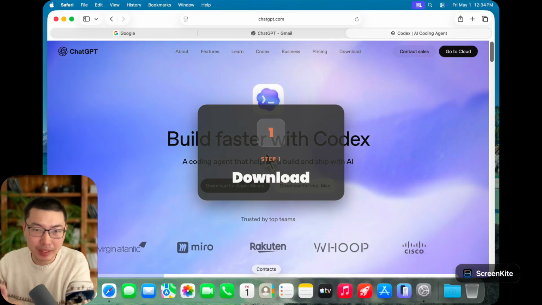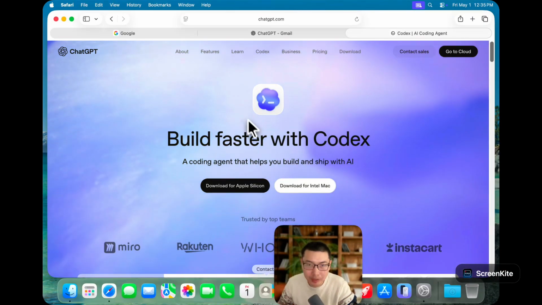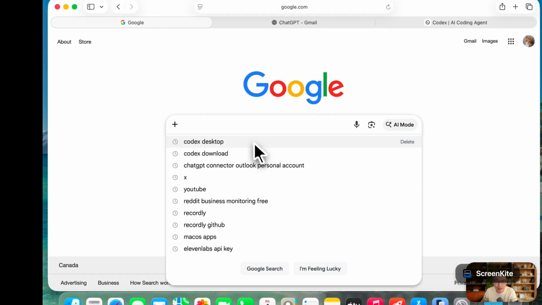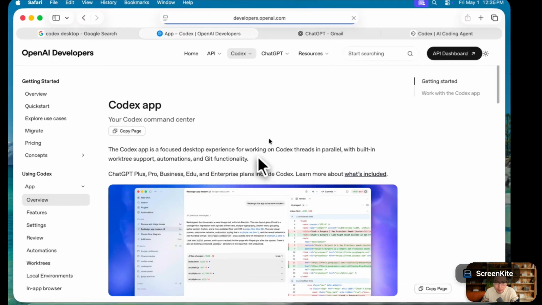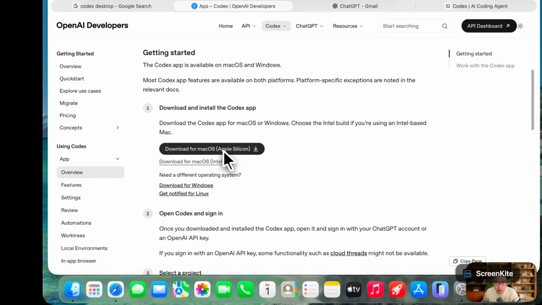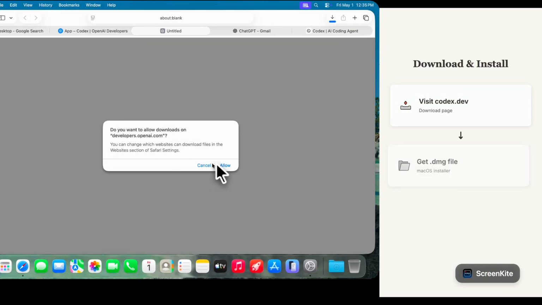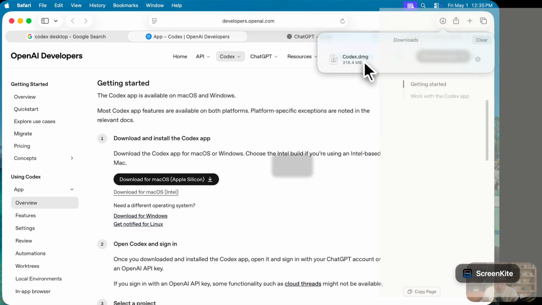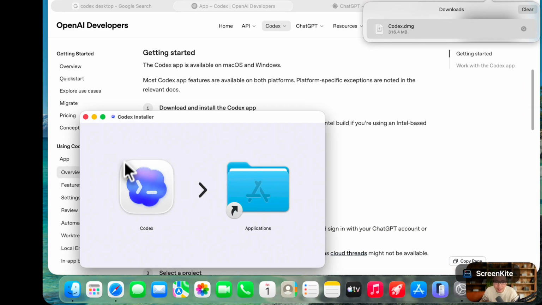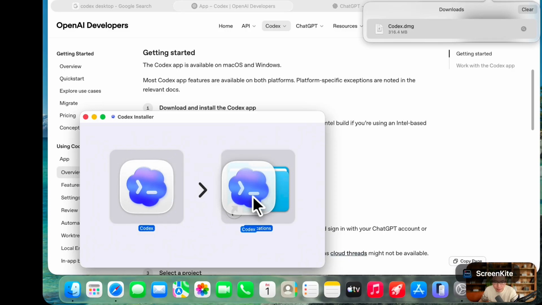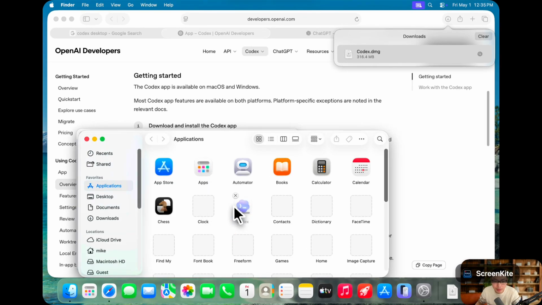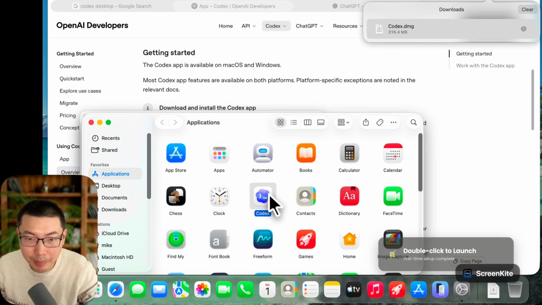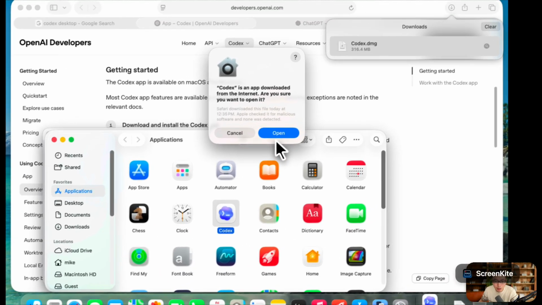The first step is to download it. To download it, just do a Google search for OpenAI Codex or just Codex, or Codex desktop, and open the page and you can see the download for macOS button. After you click it, you will download this .dmg file. For Windows, it should be .exe. And you can drag and drop the Codex app into Applications. Wait a few seconds, you can see the Codex app, and double click to open it for the first time.